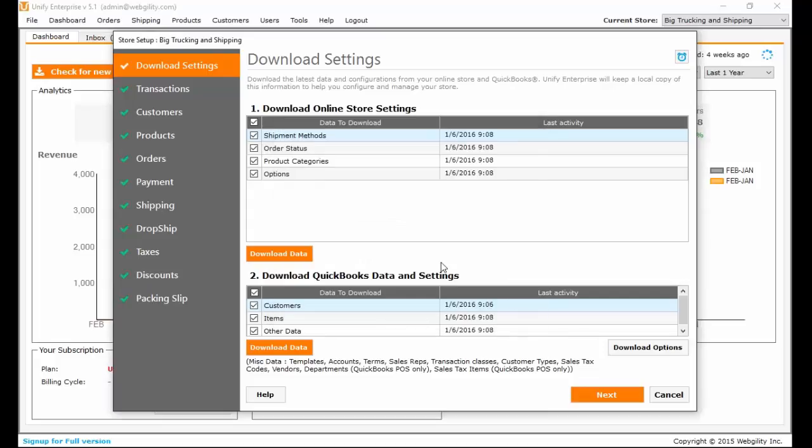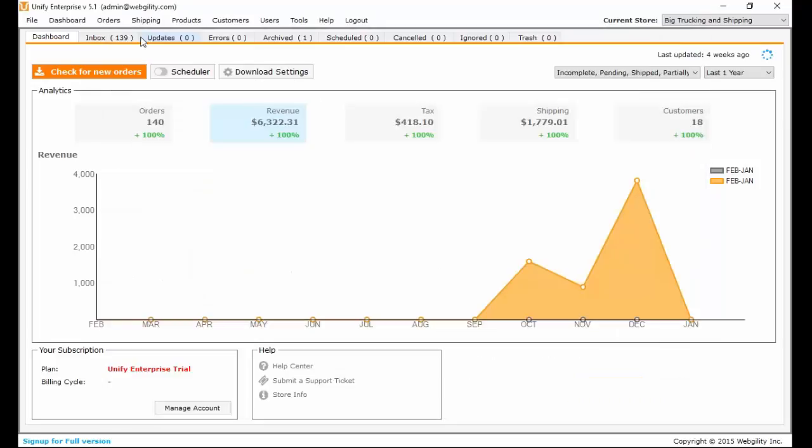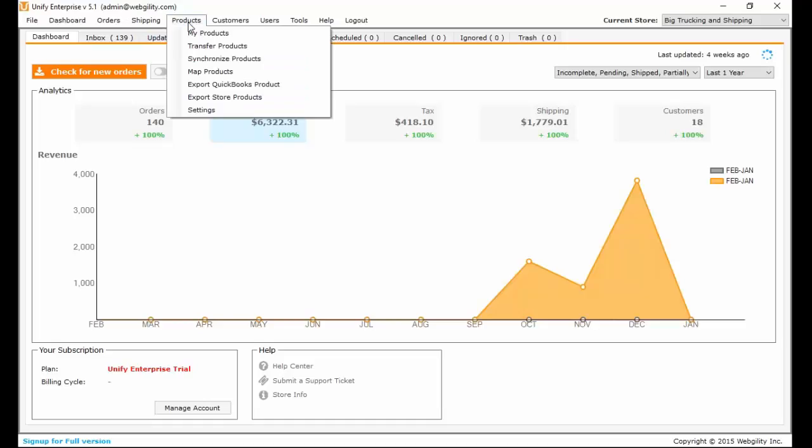Great. Awesome. All right. So moving forward, let's go ahead and talk about product transferring. That's another big feature that we have. You can go ahead, let me just go in this tab right here.